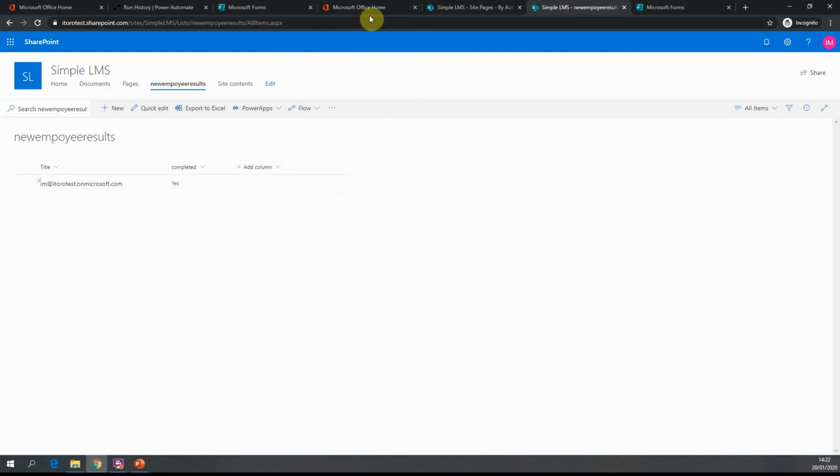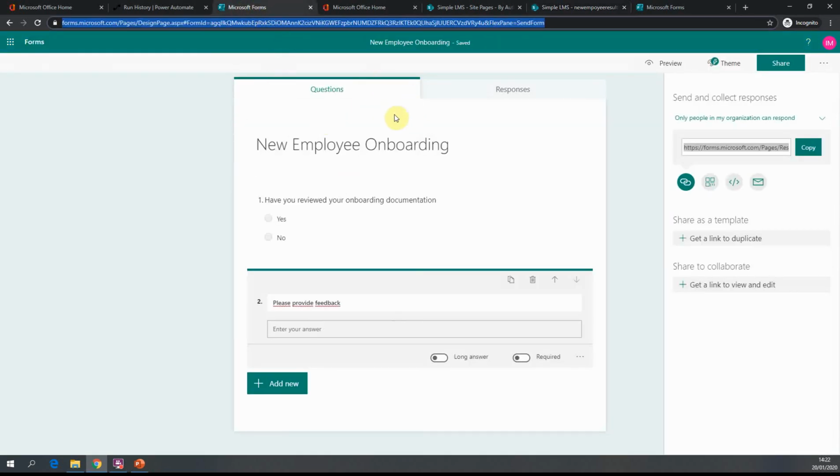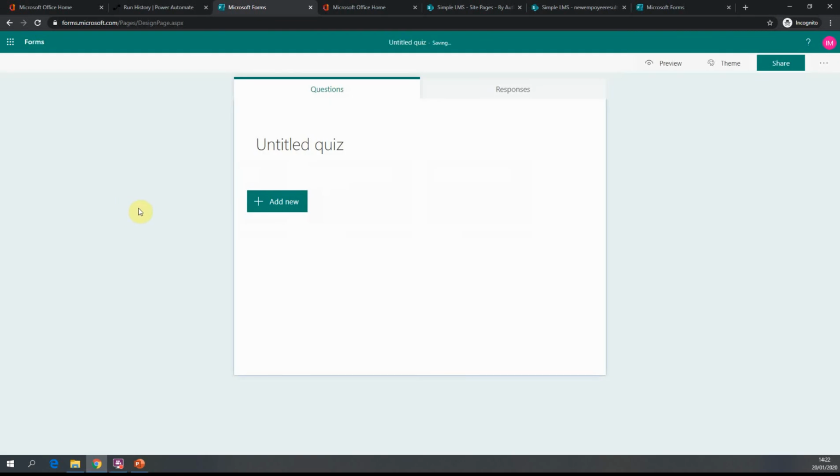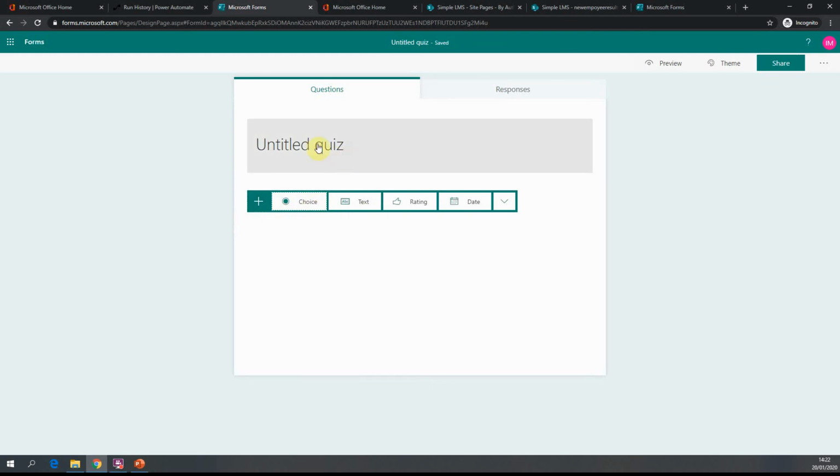It's a very, very simple way of creating courses. And if you look also at Microsoft Forms, this service that Microsoft offers, there are things like quizzes. So if you actually have a real course with a lot of different options, you can create the actual quiz and also embed it into a SharePoint page. And then it would be simple to keep track of.